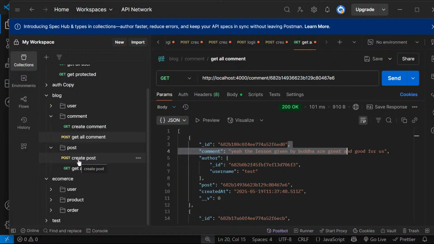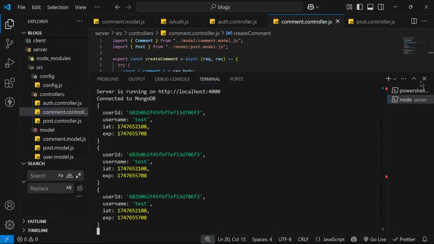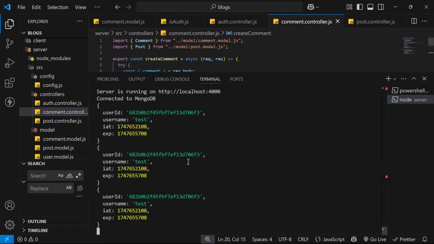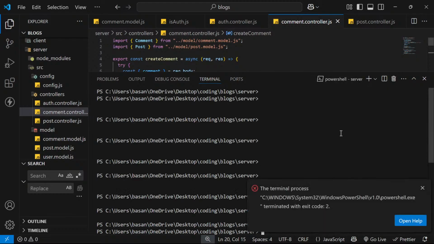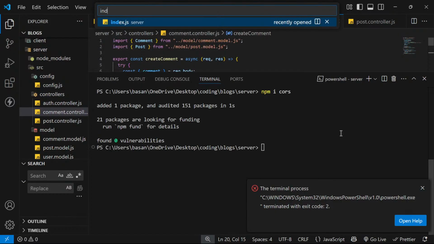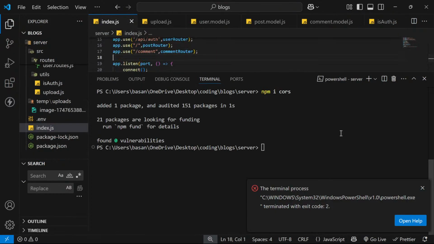Now I wanna create a front end with login and log out. So we need to install cors also, right? npm i cors. We are getting some error. Let's wait for a while and let's do it.